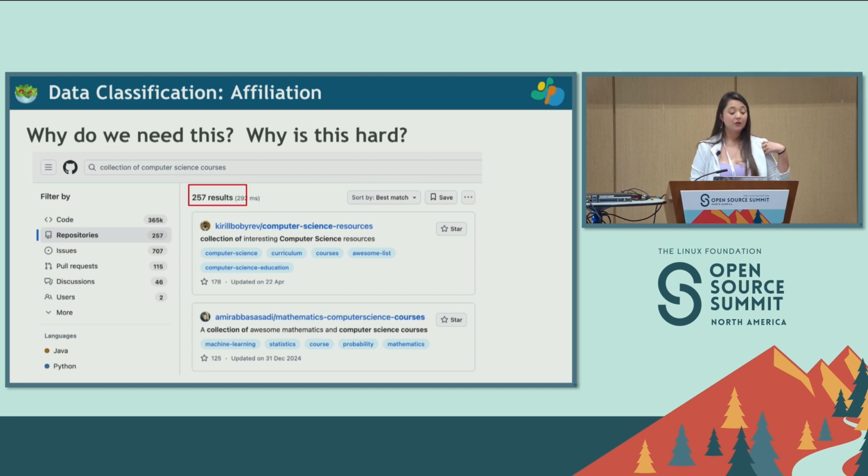So for the data affiliation, the first thing I want to do is convince you why we need this, why all the 52,000 repositories that we found do not necessarily belong to the university. The first example is if you search for collection of computer science courses in GitHub, there are at least 257 repositories. And you would not imagine how many of them mention any of the 10 universities from the California system. A lot of these repositories say University of California, Santa Cruz, University of California, San Diego, whatever, all of those universities.